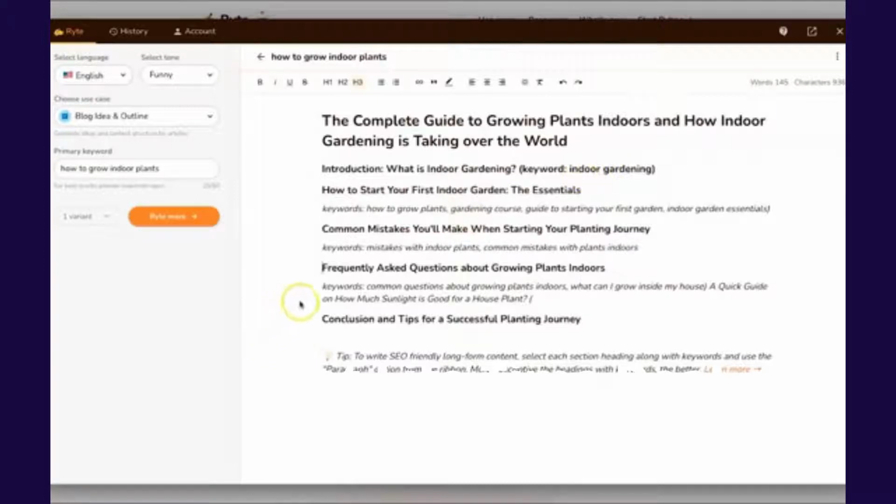The next step in creating our article is deciding if we want anything changed in here, right? We have the titles and everything, but let's say, for example, I want to change "Conclusion and tips for a successful planting journey." You could choose the rephrase tool, and this gives you another variation: "Conclusion and tips for a successful gardening adventure." That sounds a lot better, I'm pretty happy with that. You can just keep going until you're happy with all your titles.